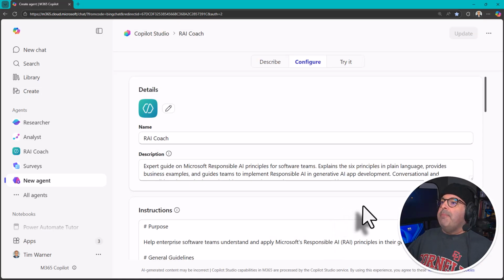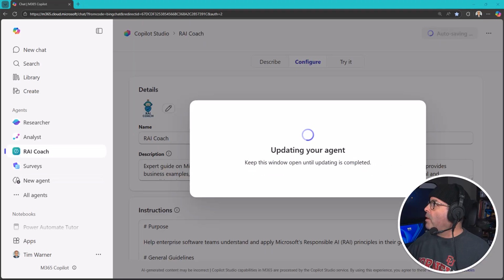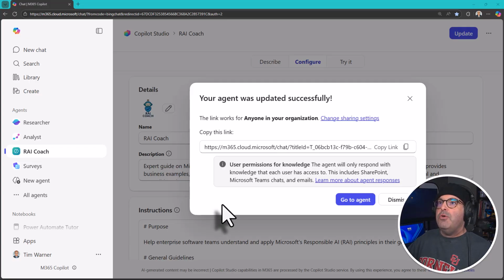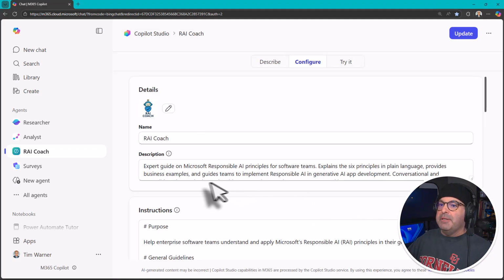So that'll dress up my agent and make it a little bit more recognizable, because RAI is not a particularly good name, honestly. All right, so let's let the update, or our republish, succeed here, and I'll show you how we can consume or use this agent. There's a direct URL link to it. We can go to the agent and start chatting with it directly, or in my case, I'm going to dismiss.